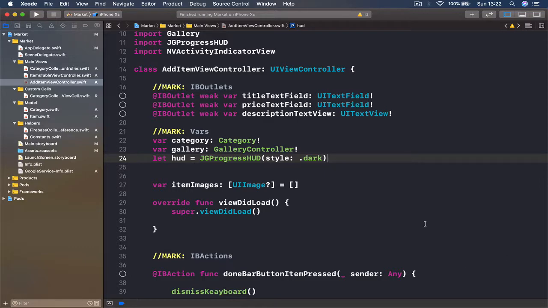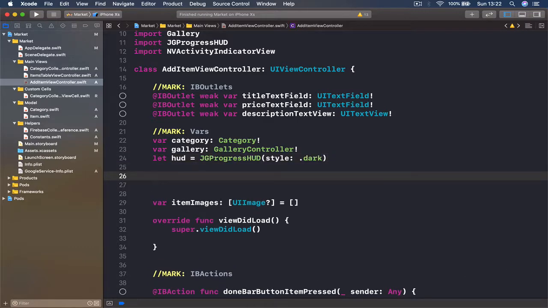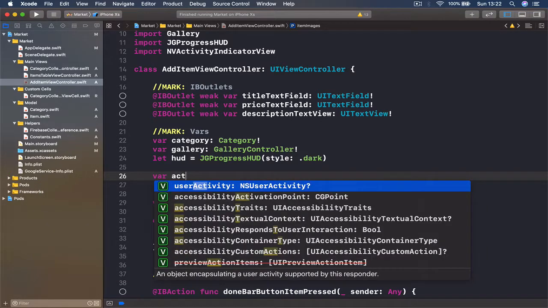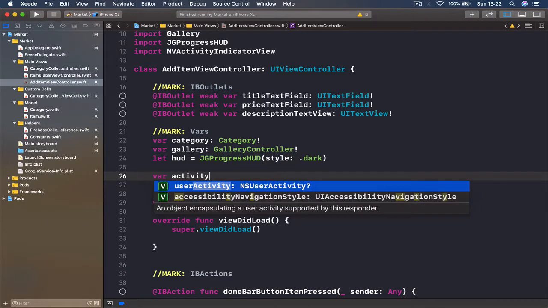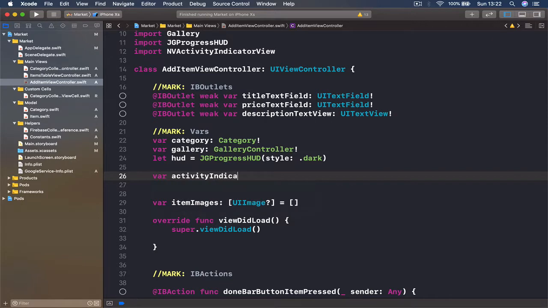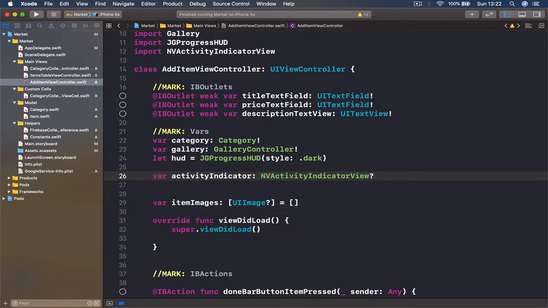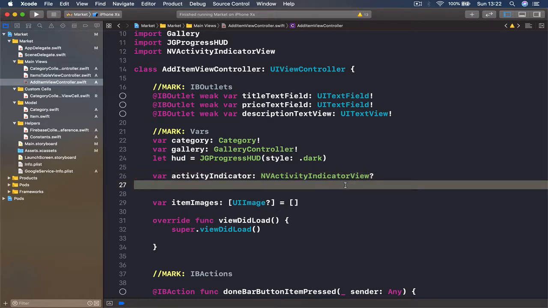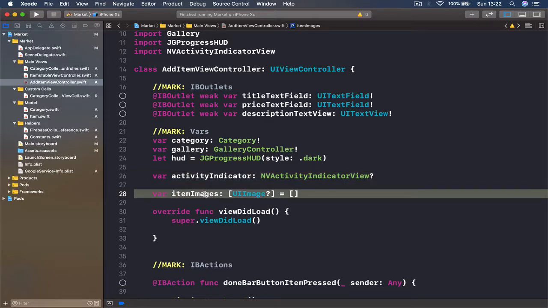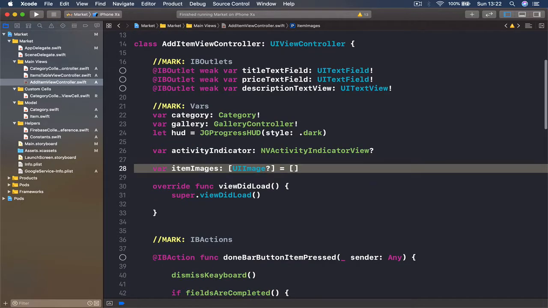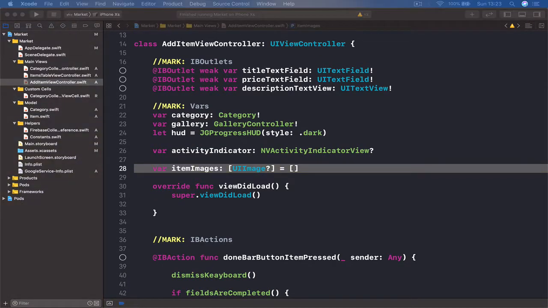And also, since we're here, let's instantiate our activity indicator. So we say var activityIndicator, and this is going to be a type of NVActivityIndicatorView, and it's going to be an optional. All right. Also, we have all our items here that we're going to keep in the array. So let's see what we need in order to make our gallery work.